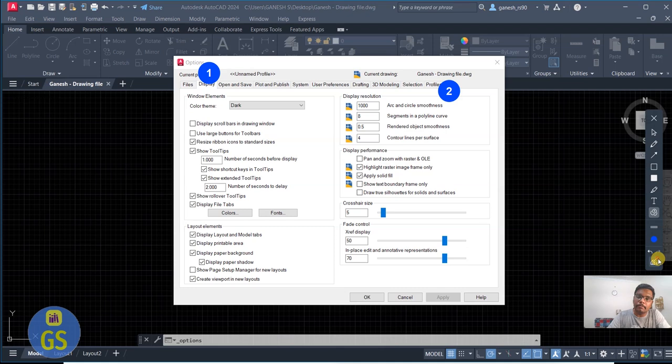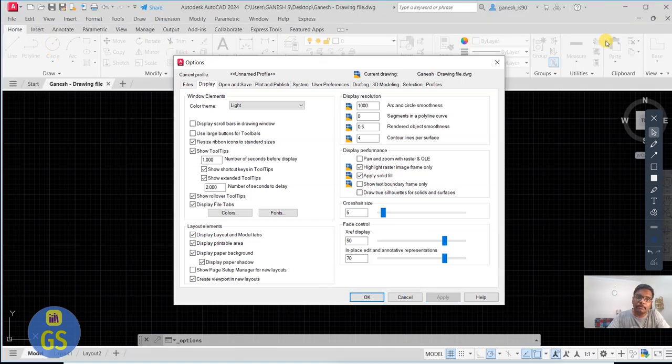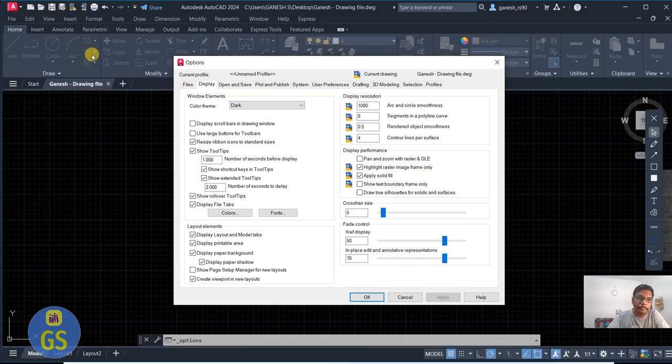Let me deal with Profile first. In Display, there is dark or light: which background theme you need. Suppose I choose the light background and I apply. Now you see these colors will change to a light background. Only the theme has been changed, not the screen workspace color. This is called the theme. When I change to light or dark, only the outer theme of my AutoCAD changes to the light version. If I go back to dark and apply again, now you can see the difference on the screen. This is the theme which you want to work with.